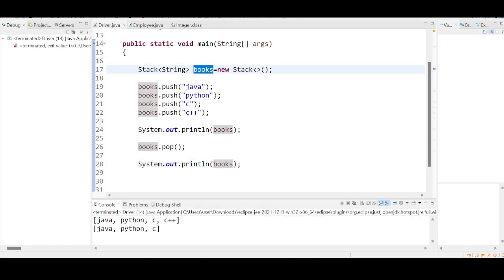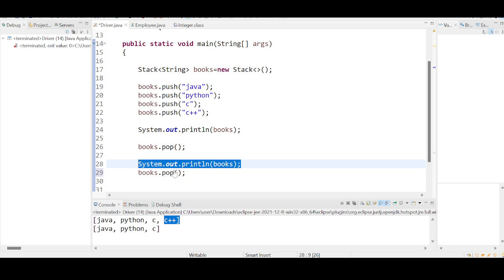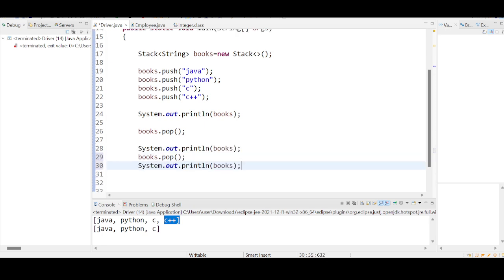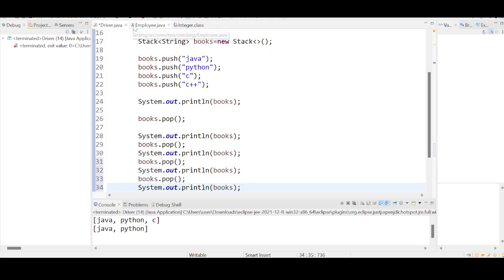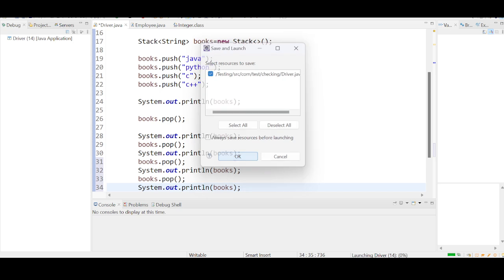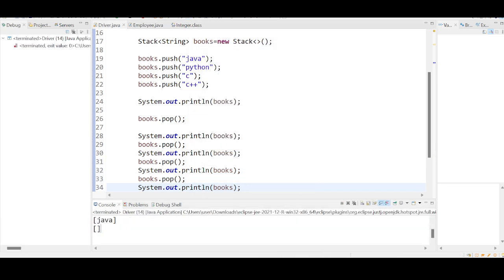So that is deleted. If I do pop for the second time and print, same thing. Now C will be removed. Yes or no? Java and Python remain there. If I do this for two consecutive times, now I should get an empty stack. The stack is empty.